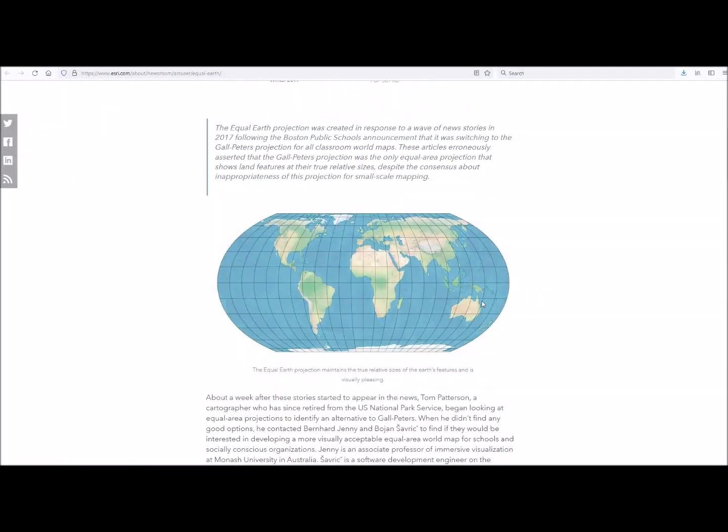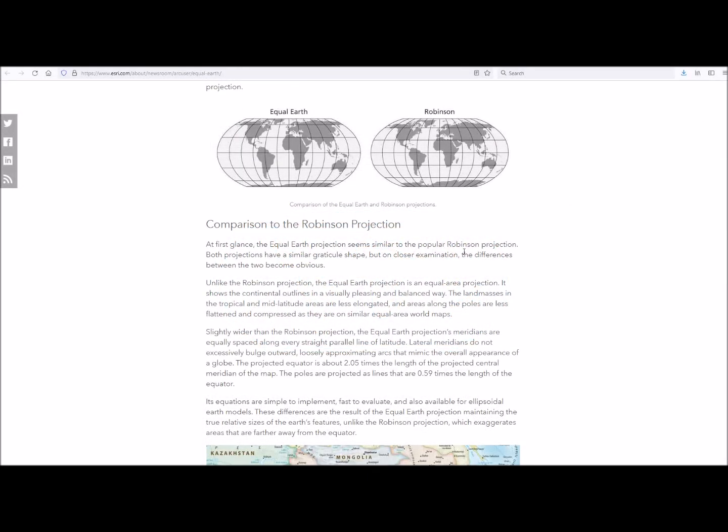The Equal Earth projection, on the other hand, maintains the same distances between the latitude lines, so you're not getting quite such an extreme distortion of north-south versus east-west distances. While being an equal area map, it's much less distorted in terms of north-south versus east-west. At first glance, the Equal Earth projection seems similar to the Robinson projection. Both projections have similar graticule shape, but on closer examination, the differences between the two become obvious. Unlike the Robinson, the Equal Earth projection is an equal area projection. The Robinson is not. It's not too far off, but it's not equal.